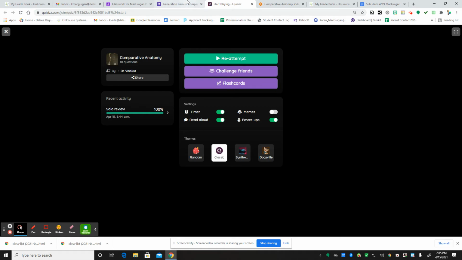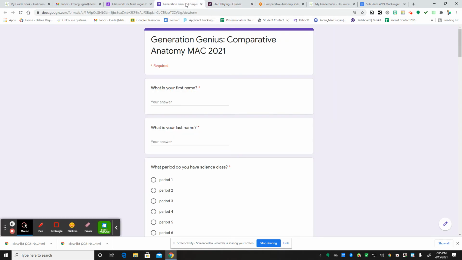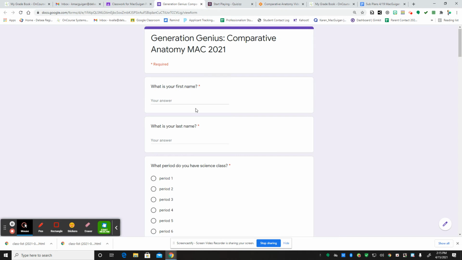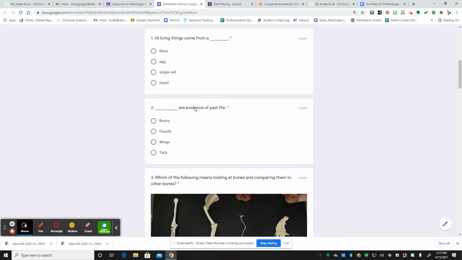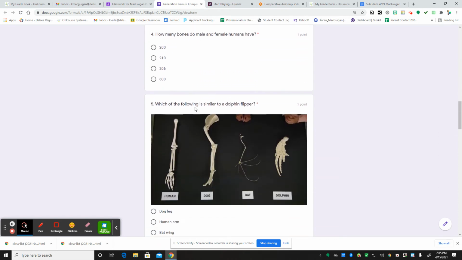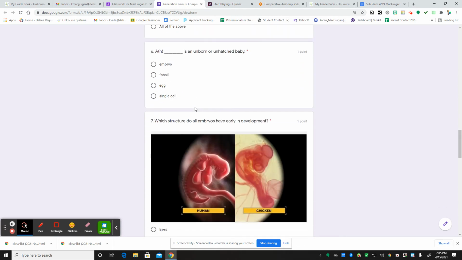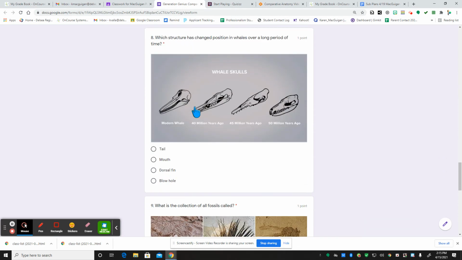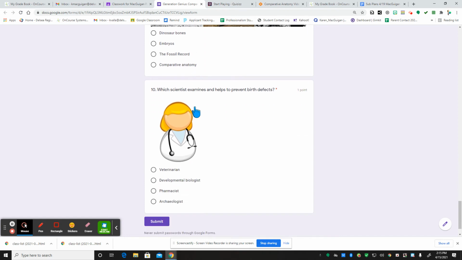And then after you do the quizzes, at the end of the class period, you might have like 5 to 10 minutes left. You'll have to complete this Google form. Again, this is nothing new. This is typically what we do with the Generation Genius: first name, last name, the period. Then you have a series of 10 questions, all multiple choice, that zero in on what you watched in the Generation Genius video.